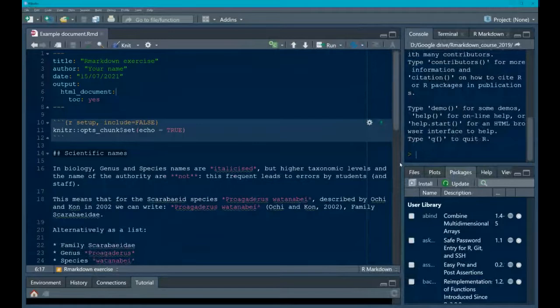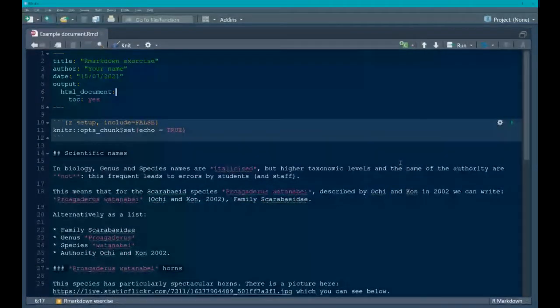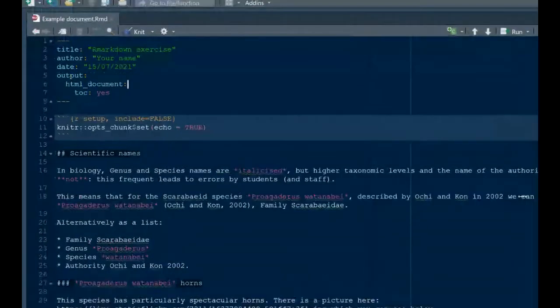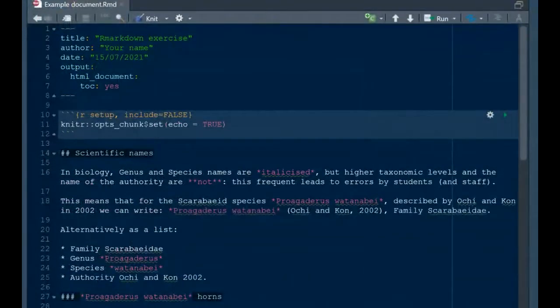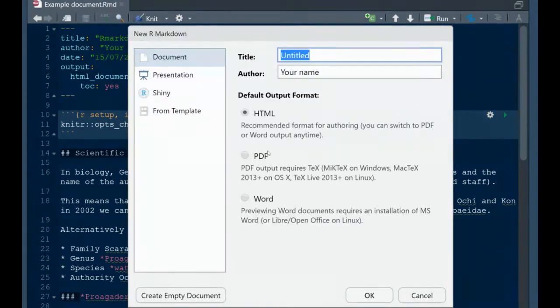Yes. Yeah, we're only interested in the source window, so I'll just maximize that. So if you want to generate a new Markdown document, I don't know if you can see the menus when I pull them down, but if you've got RStudio open and you click on File and you go to New File, then the top option is R Script, the next one is R Notebook, and then the third option is R Markdown. So if you click on that, it brings up a dialog box.